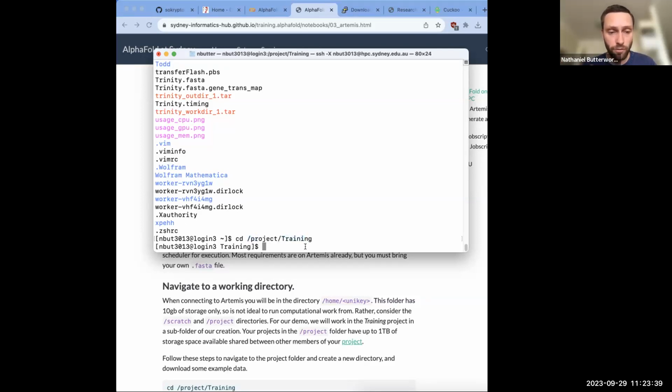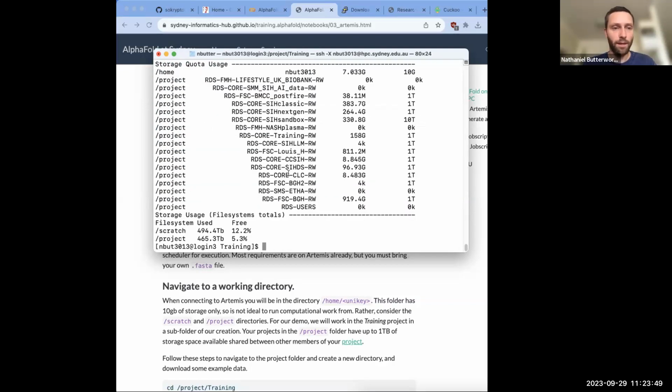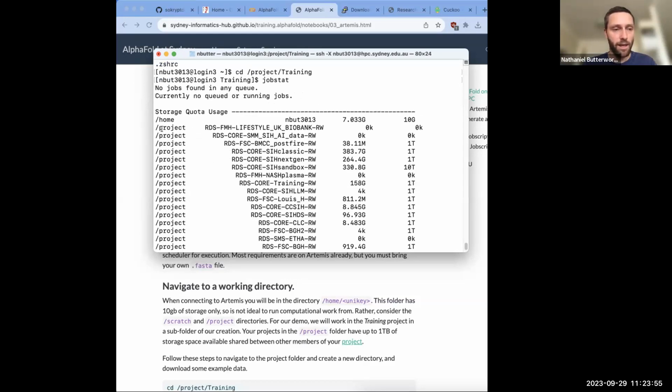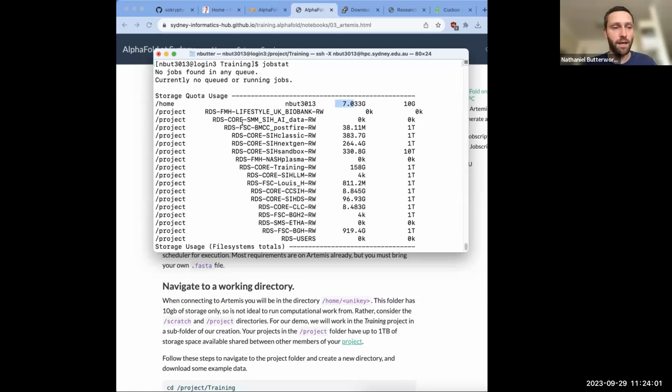Now, if you don't know the name of your project, there are quite a few ways to find out. One of them is called jobstat. This tells me all my jobs running, which I don't currently have any of. It lists out my home folder and says how much storage I'm using in there, so I'm using 7 out of 10 gigabytes. And then it lists all my projects and the storage that I'm using for each of those as well.